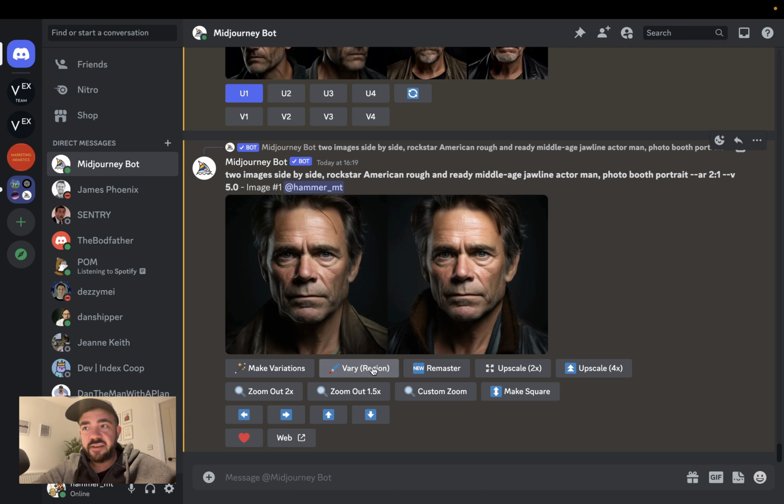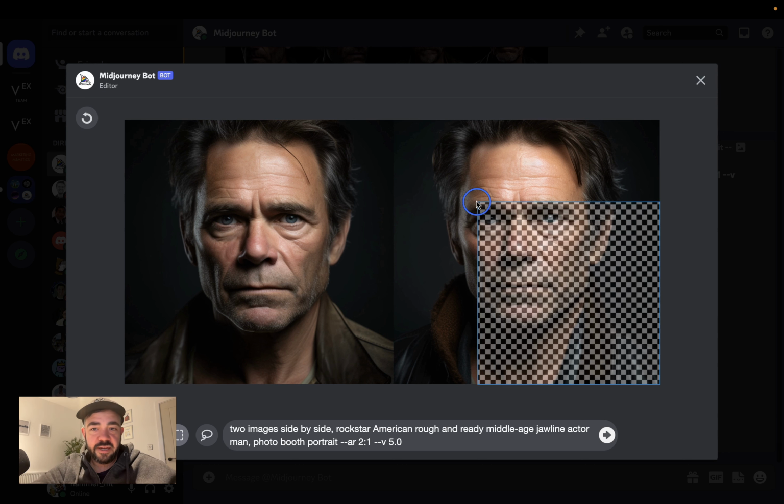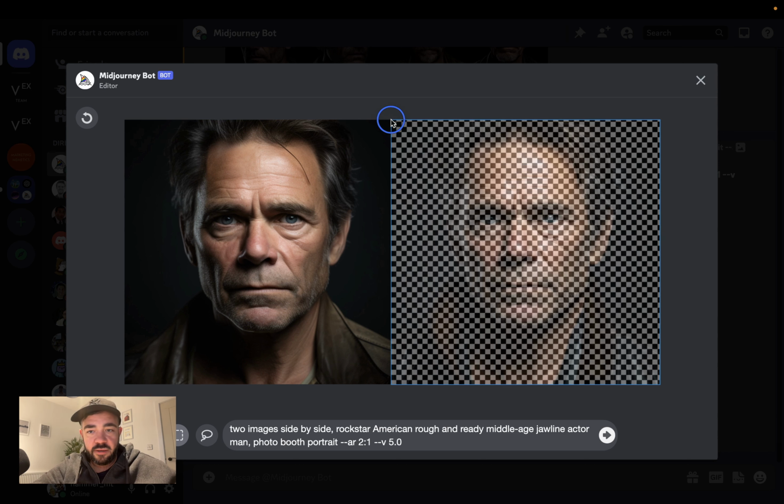But to really get the effect here, you're going to click on Vary Region. And this is also possible in any other model that supports inpainting, by the way. So you're going to go Vary Region, and then you're just going to select this whole area here to erase. And then typically what you want to do is just change a little bit of the prompt, right? Just going to put this in here. Instead of two images side by side, I'm going to change it to side profile image.